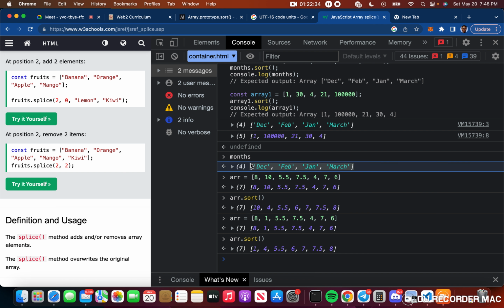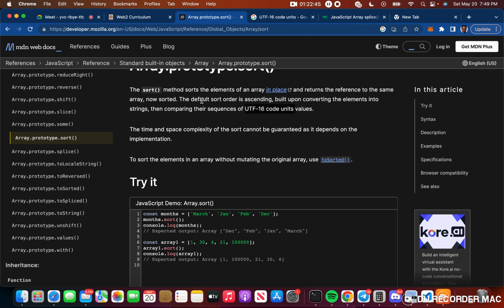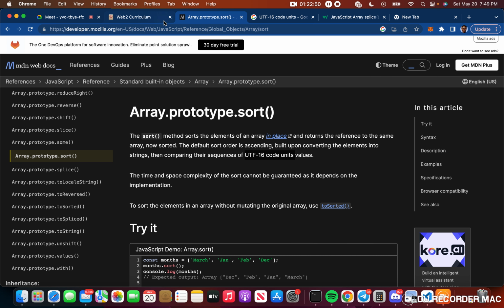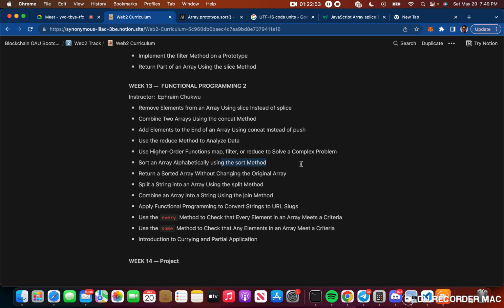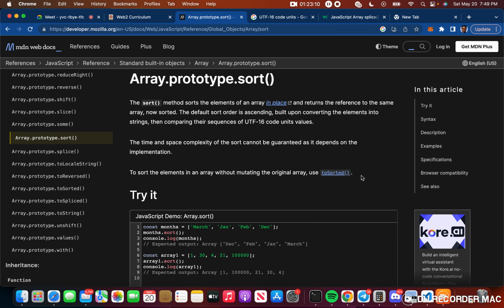For the words, it starts with the first, that is D, F, J, M. So that's the observation I have for sort. But sort again is ascending order. It sorts items in ascending order. So sort an array alphabetically using the sort method. Of course, that's what we just observed now. And return a sorted array without changing the original array. So it was stated here on a better way to prevent us from changing the original.